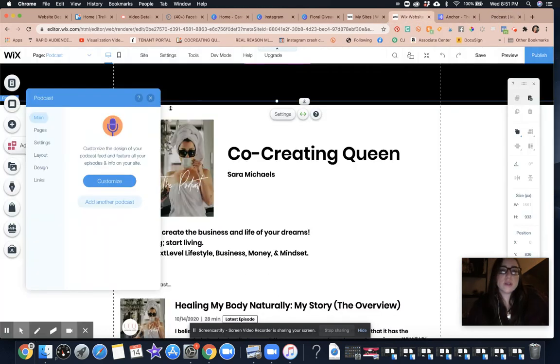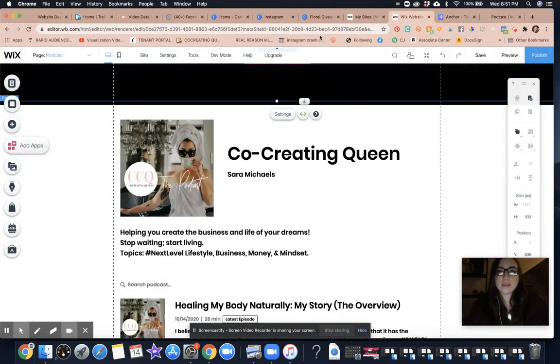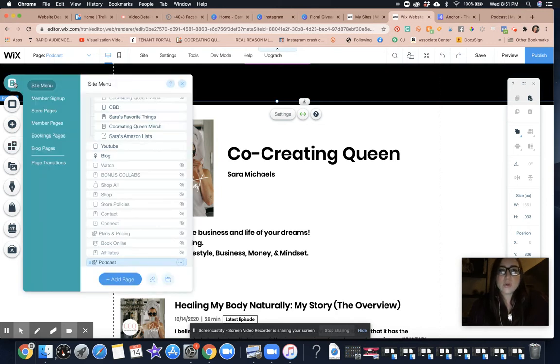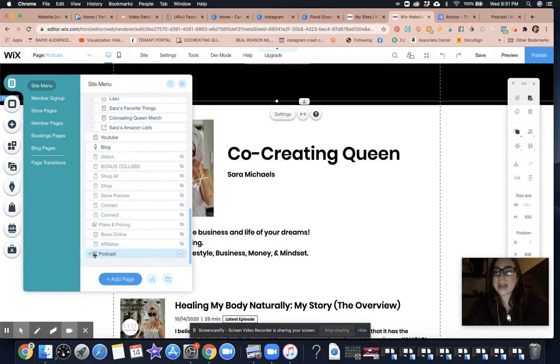So the first thing you want to do is go into the editor and pull up your podcast page. You can get to that by going to the site menu and scrolling down to wherever the podcast page is listed on your site. It will have the little four square boxes to show that this is a Wix integrated plugin. So we're going to pull that up.